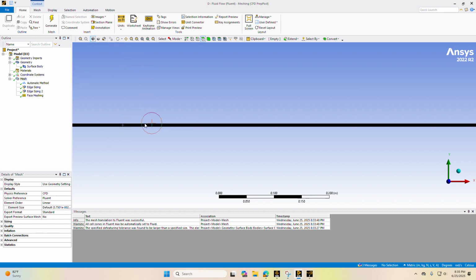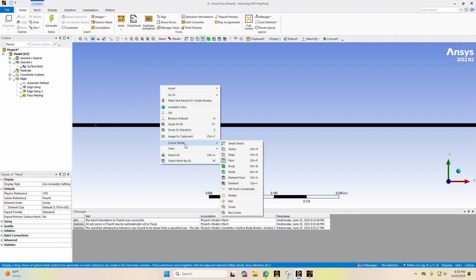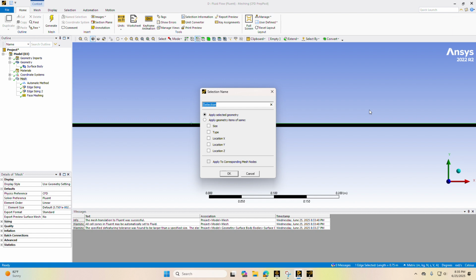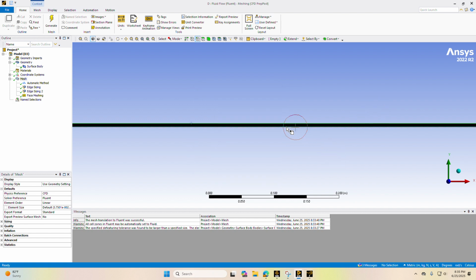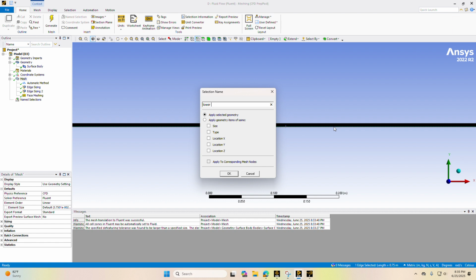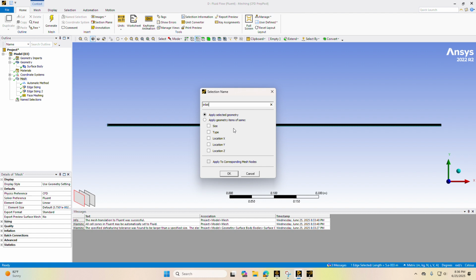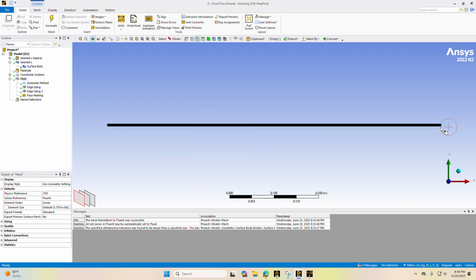So we want to rename each edge. So top edge is going to be called upper wall. Lower edge is going to be called lower wall. Side edge is going to be called the inlet, and then the other side will be the outlet.